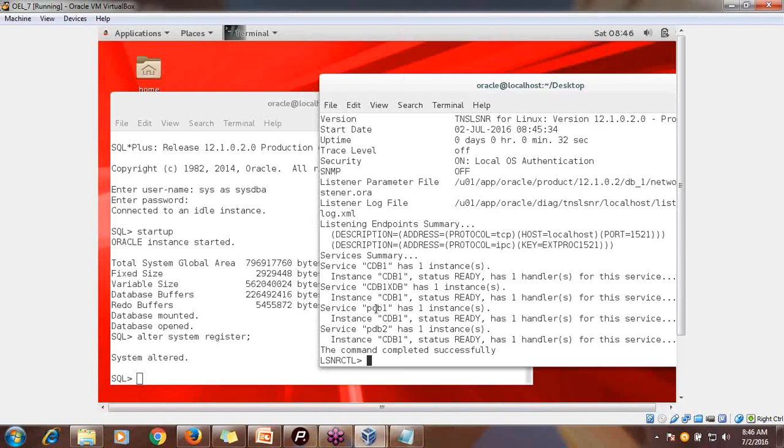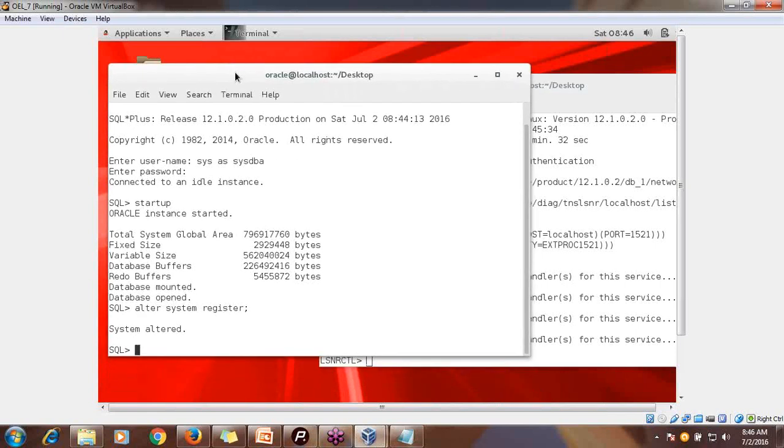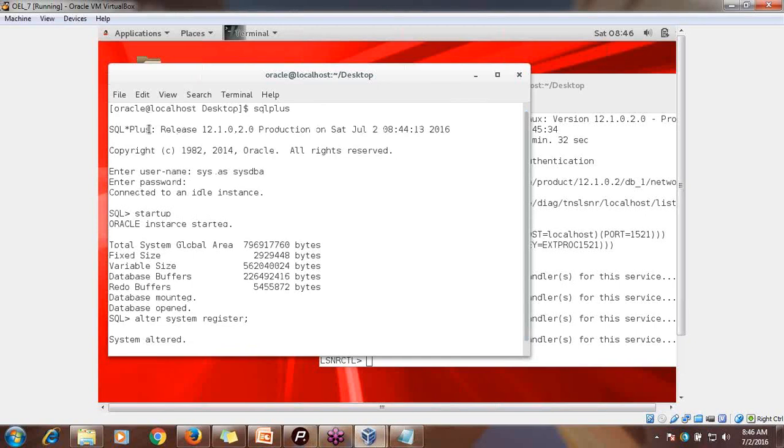After that, I will explain what PDB1 and PDB2 are. Once I finish this practical, you will also understand what PDB1 and PDB2 are. Now you are connected to Oracle Database 12c. Here you can see the version: SQL*Plus release 12.1.0.2.0. You are connecting to CDB1, providing the password, connected to the idle instance, and then starting up the database.